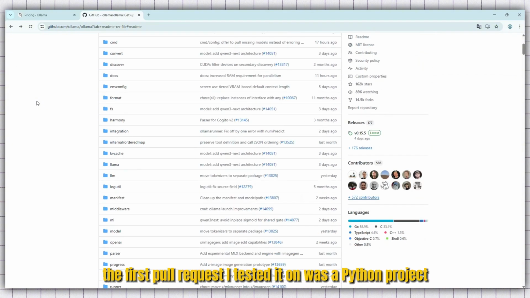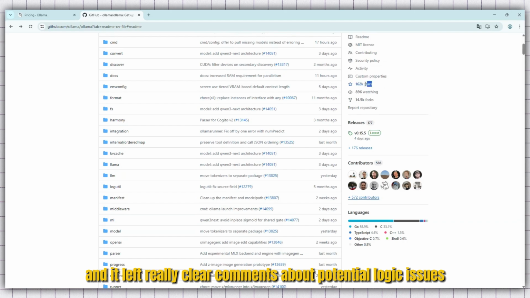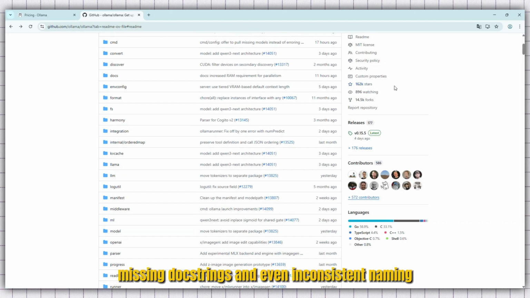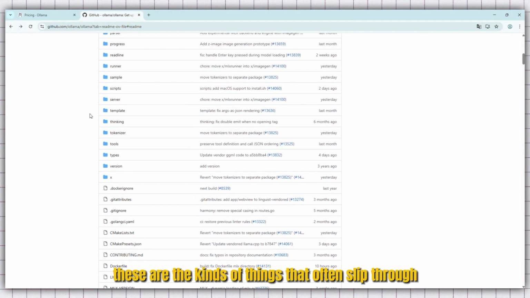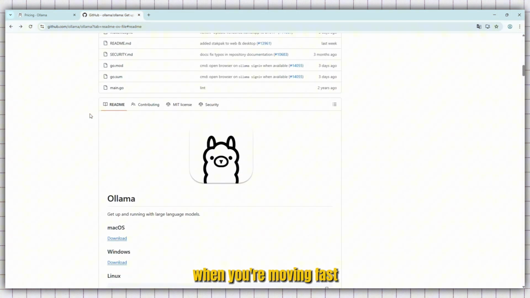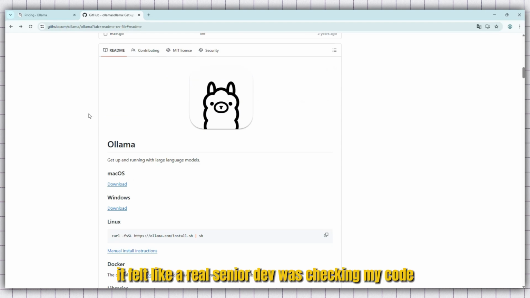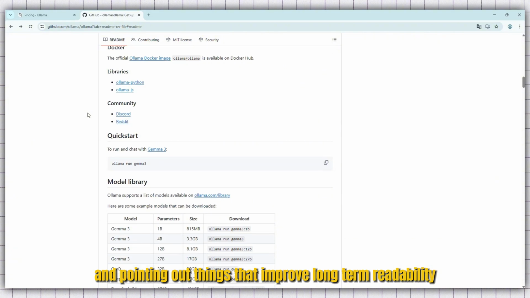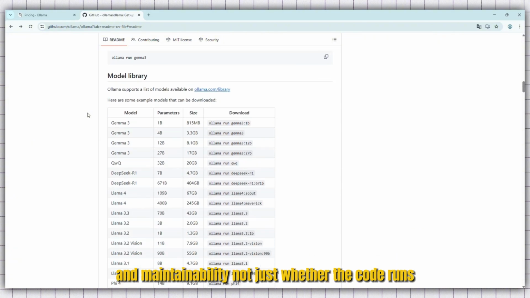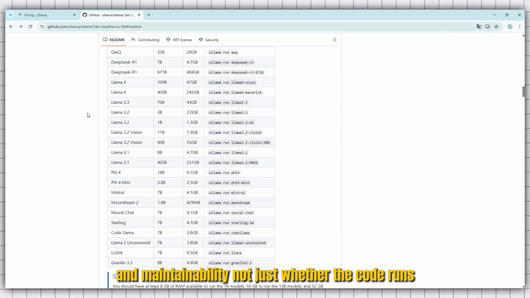The first pull request I tested it on was a Python project, and it left really clear comments about potential logic issues, missing docstrings, and even inconsistent naming. These are the kinds of things that often slip through when you're moving fast. It felt like a real senior dev was checking my code and pointing out things that improve long-term readability and maintainability, not just whether the code runs.